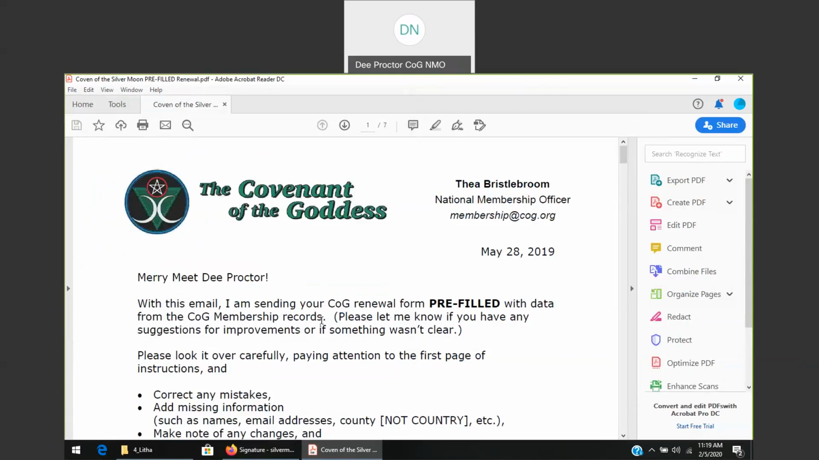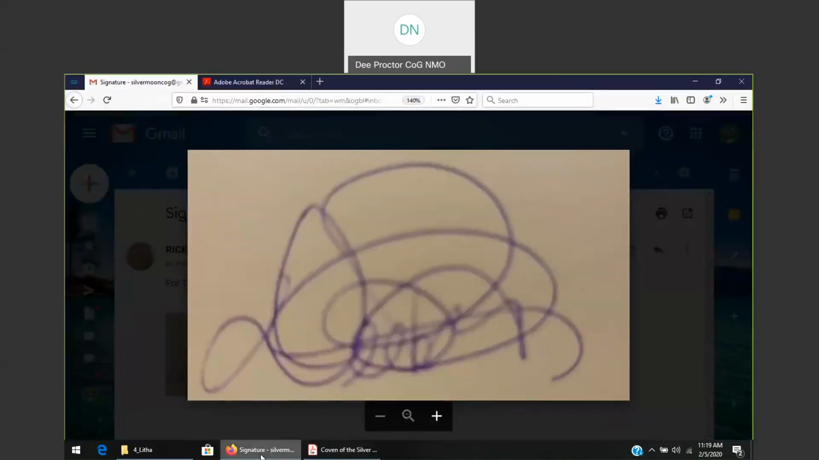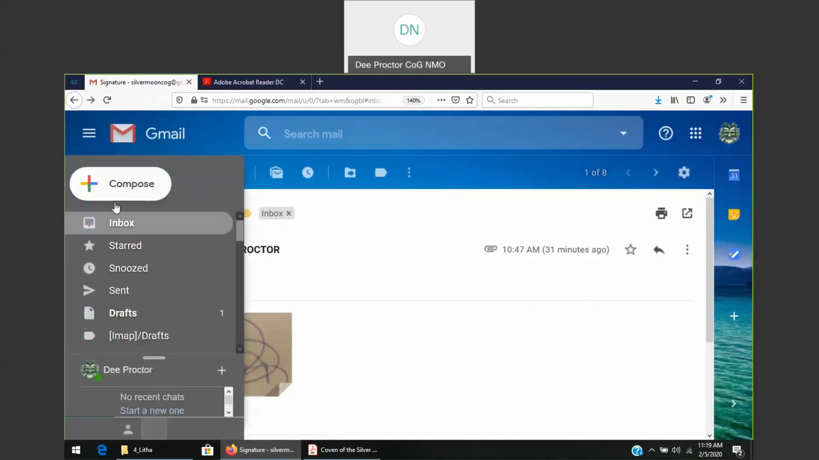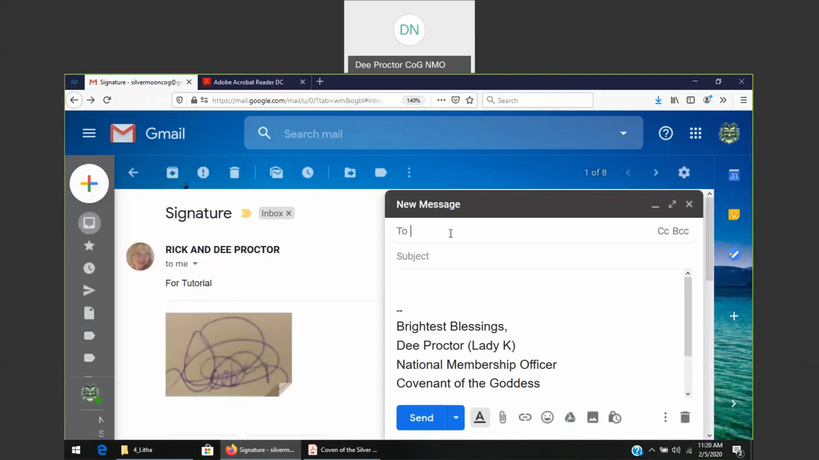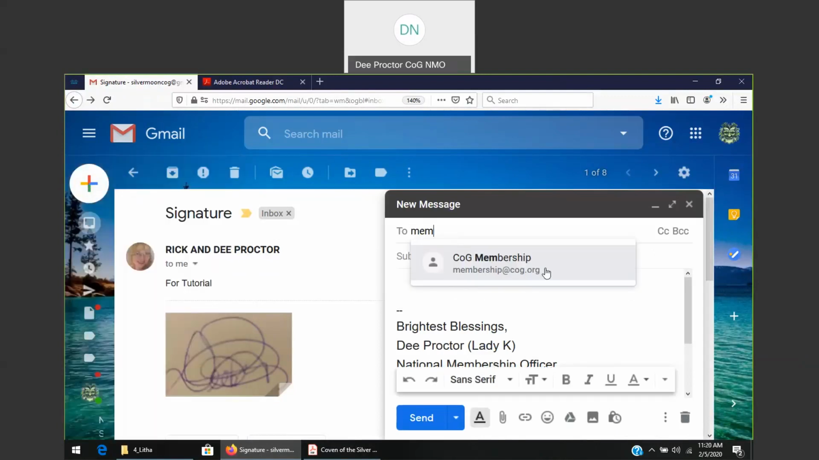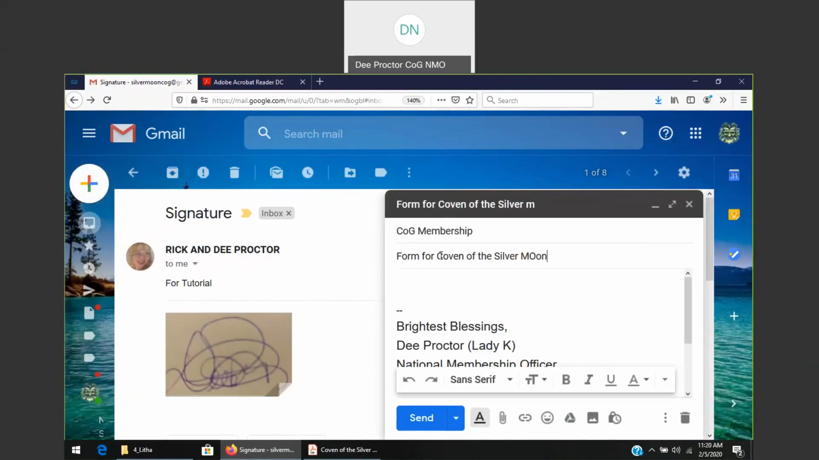And once you save it, then you can attach it to your email and send it back to me like anyone normally would. And that's very easy. Again, we would come back here to the email and we would compose a new email. And then I would put on here, we'll send it to membership@cog.org because that comes to me. We will put form for Covenant of the Silver Moon Signed. And then I would come here and attach a file.